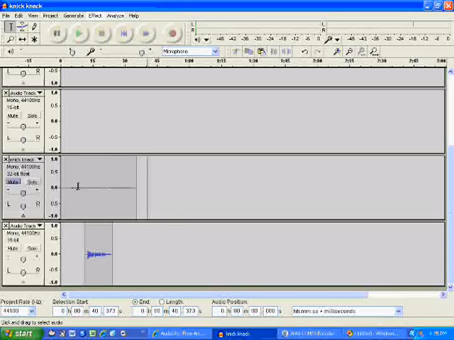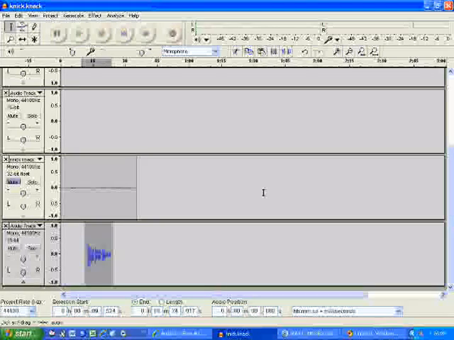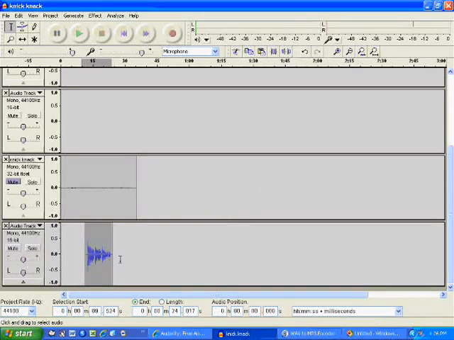Okay, so now I have a nice in and out. If you want to make this louder, again you can go to Effect, Amplify. So let's bring that volume up just a little bit. See, look, it tried to guess what the peak amplitude is, and I'll just bring that down a little bit. It'll make me quite a bit louder.